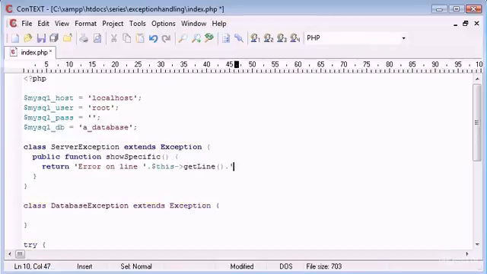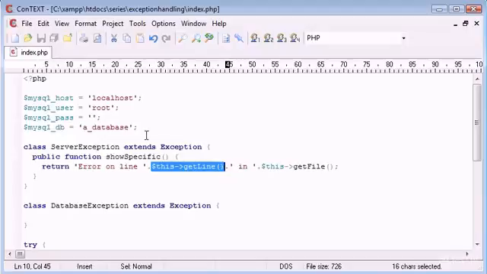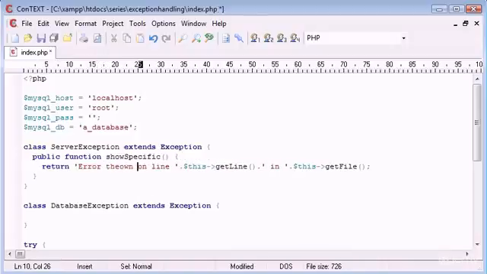And then we're going to append on some more text in this get file. So now what our error is going to read is error on line, and we're appending on the line that this error has been thrown on. So error, we'll say thrown, to make a bit more sense. So error thrown on line something in this file. Okay, so let's just test that, and then we'll create another one for the database exception as well.